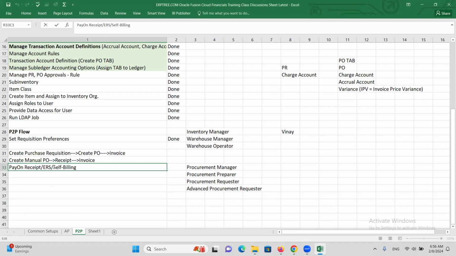The same concept, creating an invoice based on the receipt, you can call self-billing or you can call ERS also. ERS stands for Evaluated Receipt Settlement. That is one of the system sources which Oracle uses to create an invoice in AP based on the receipt information. You can call it by any name. In other words, you can call it automatic invoice also, but we don't use that terminology. These are the naming conventions Oracle gave. So you can call it pay on receipt, ERS, self billing, or automatic invoice also.